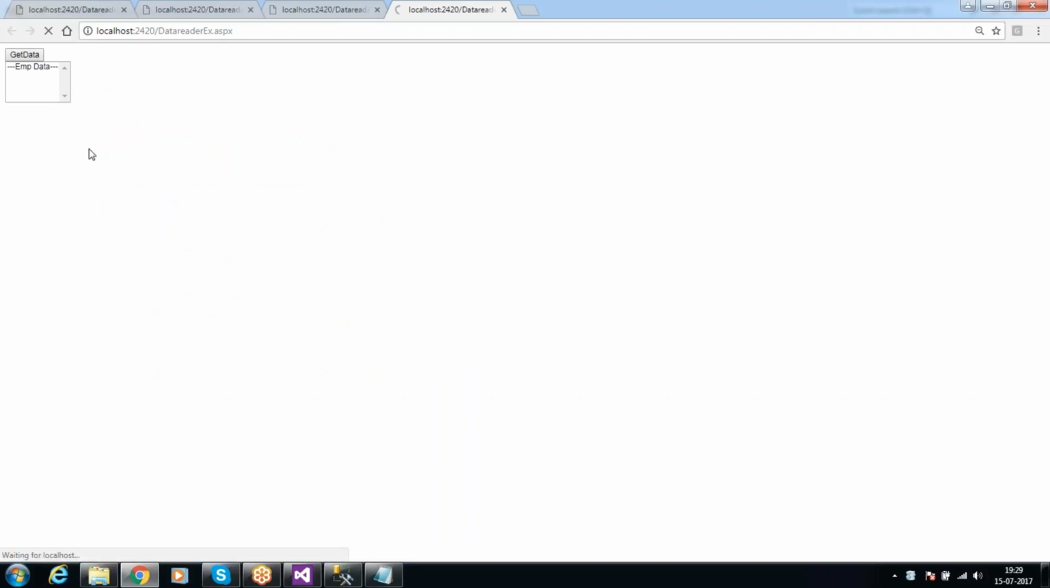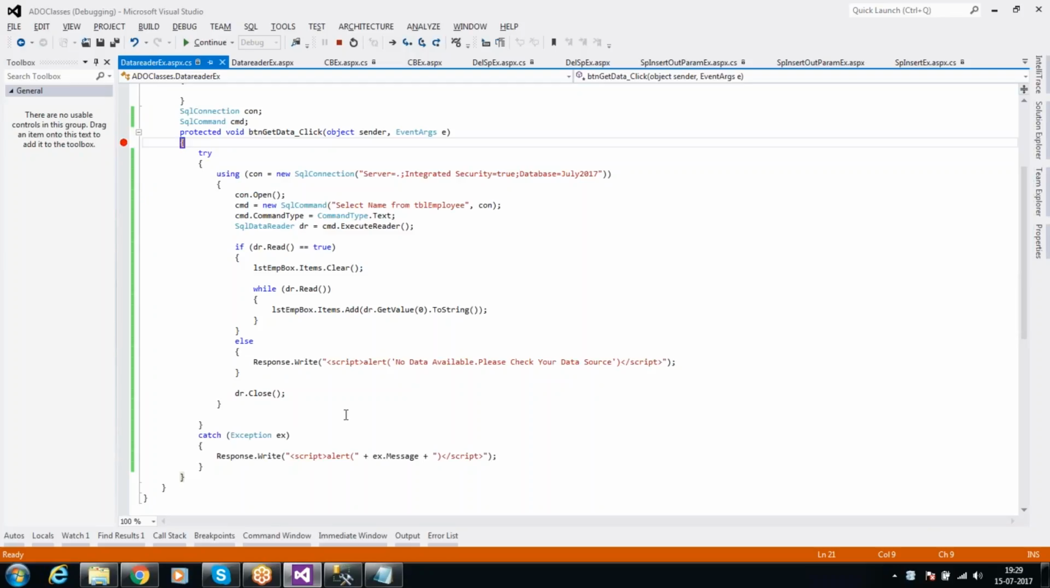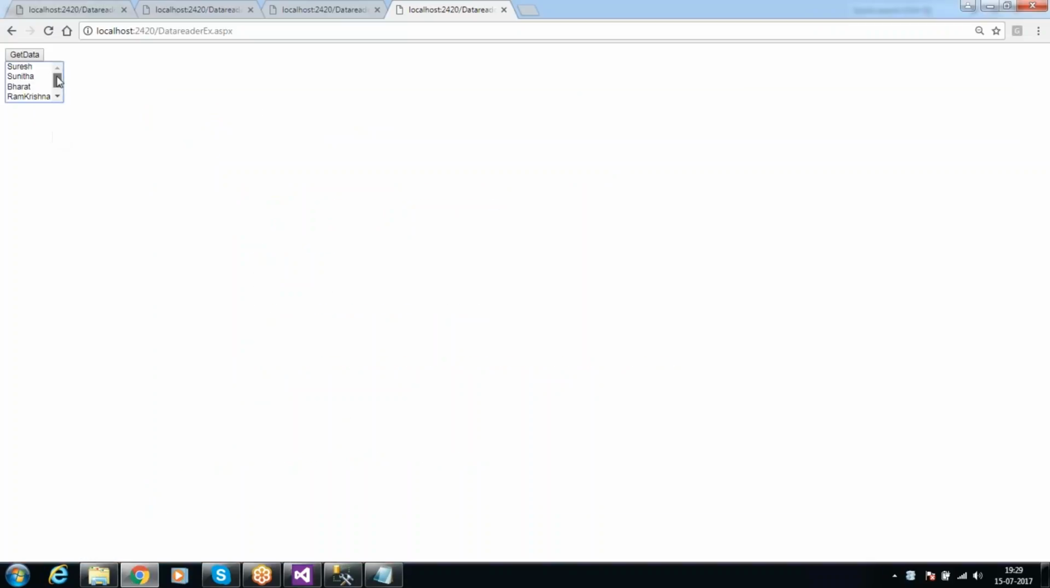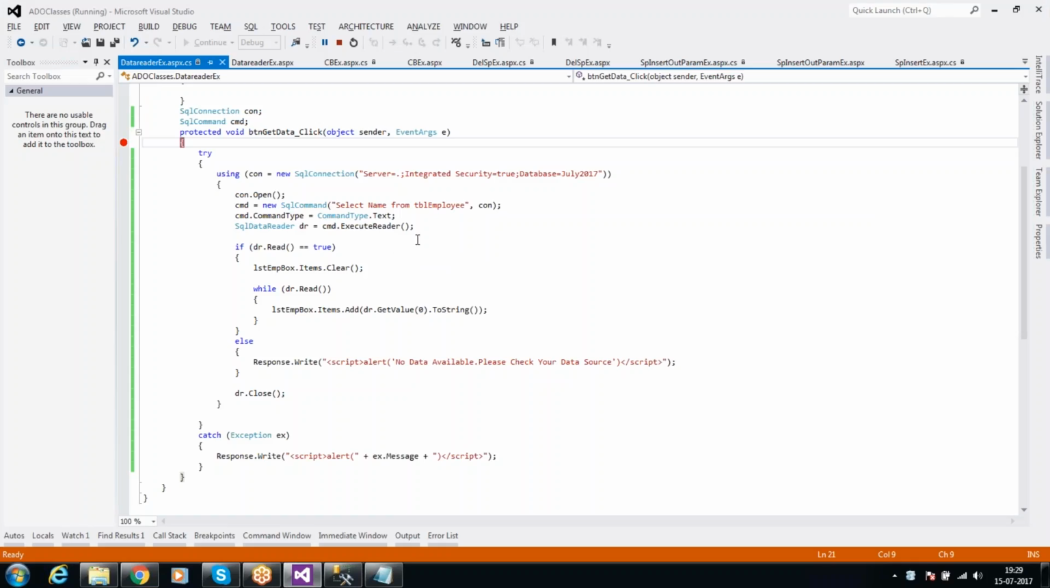So I click on this get data. Just let me exit it. See, all my data is displayed here itself. The EMP data is displayed. Sorry, removed. Why? Because I used list EMP box dot items dot clear. Okay. In this way, we are going to read data.